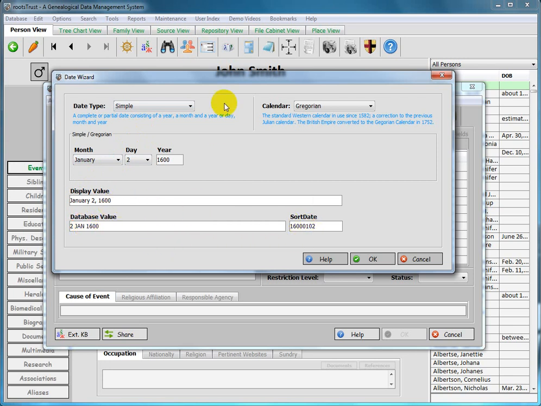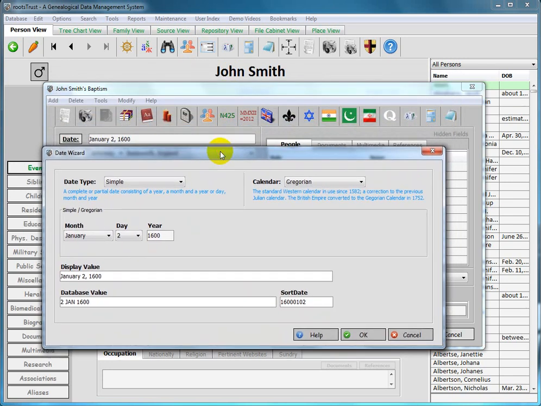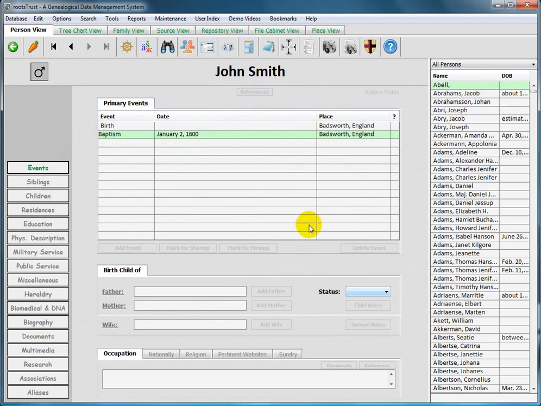The display value is what you see in the date field of the event detail form. The database value is what is stored in the database, and the sort value, also stored in the database, is a numeric value in the format YYYYMMDD for year, month, date. It's used to sort events chronologically in the event summary on the person view. This being the event summary on the person view.